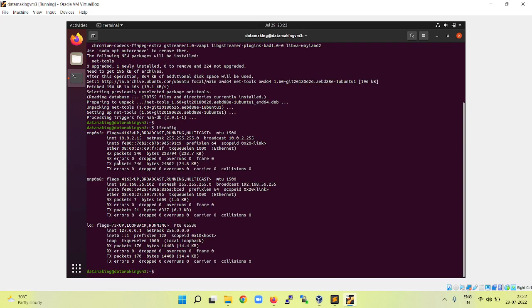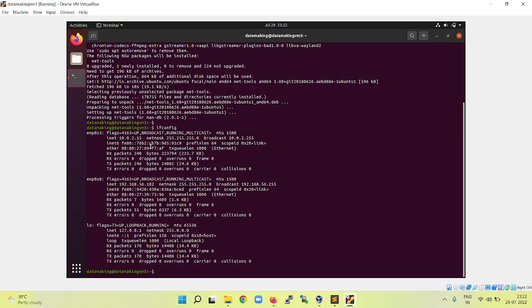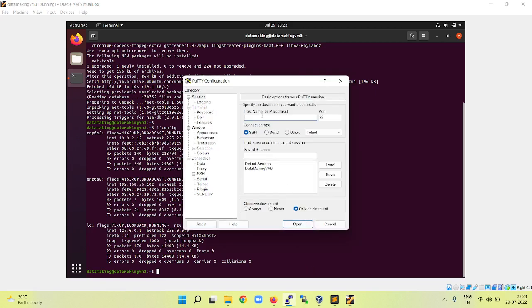Now you see there is enp0s3 with an IP showing here, 10.0.2.15. We will not be able to connect using this IP. And there is one more IP which is generated, 192.168.56.102. This is the IP using which you can connect from your local machine. And this is the local loopback IP address, 127.0.0.1. Okay, now open a PuTTY session.